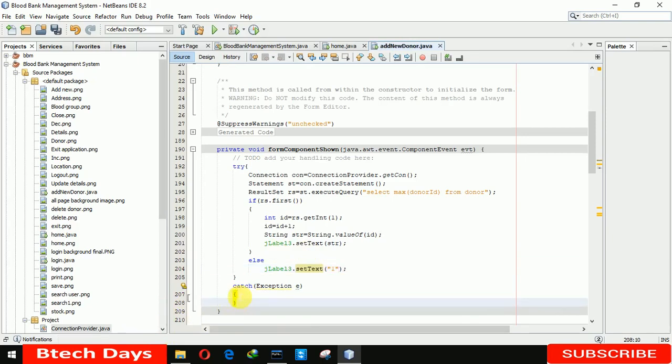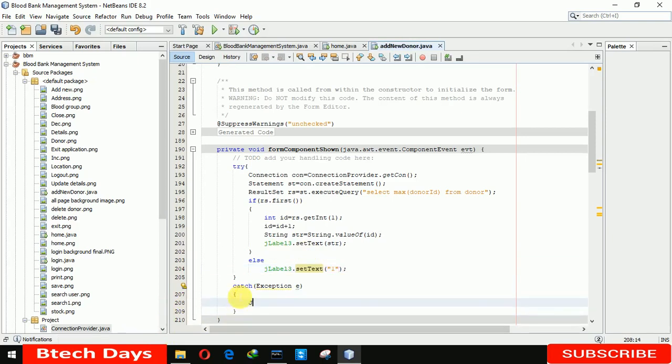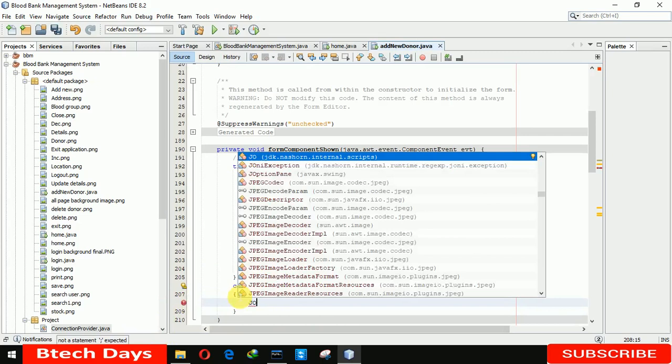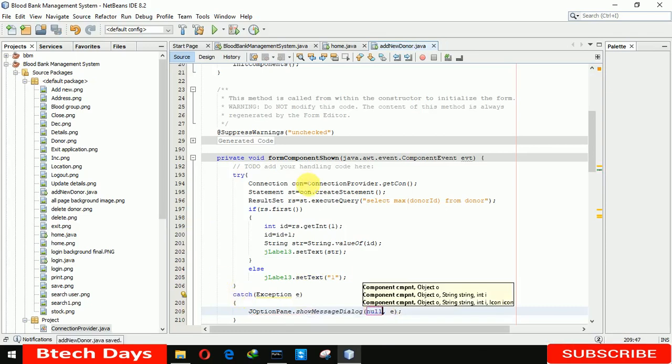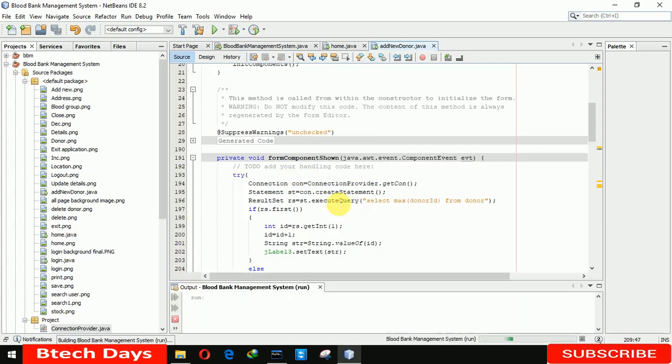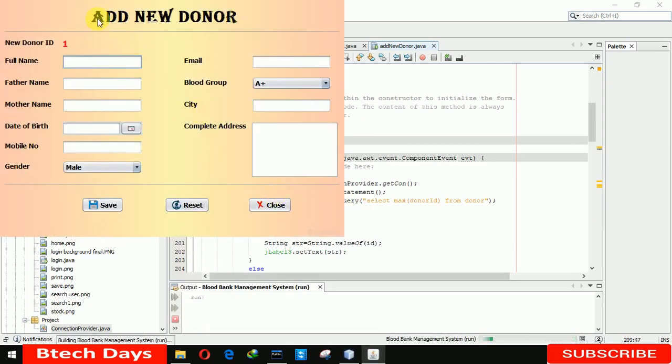If any error occurs, then just display it with JOptionPane dot showMessageDialog null. Okay, so let me run this. So you can see here the donor ID. New donor ID 1.